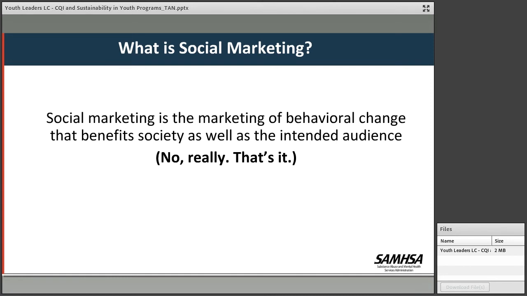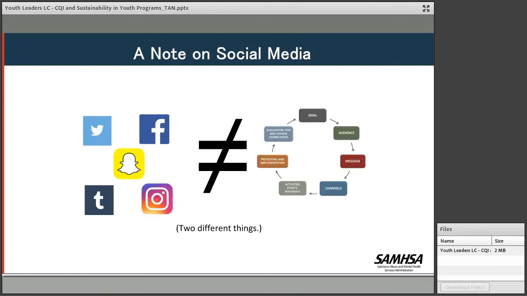Social marketing is the marketing of behavioral change that benefits society as well as the intended audience. No, really, that's what it is. We always think of it being something that you have to have a certain degree, a certain expertise in, but it really is a critical part of communicating with stakeholders, is developing that social marketing plan. So really thinking about how you're going to market what it is that you do and to whom.